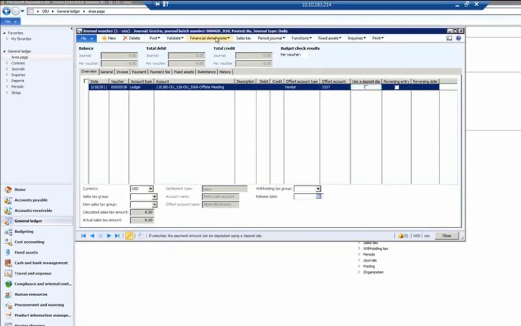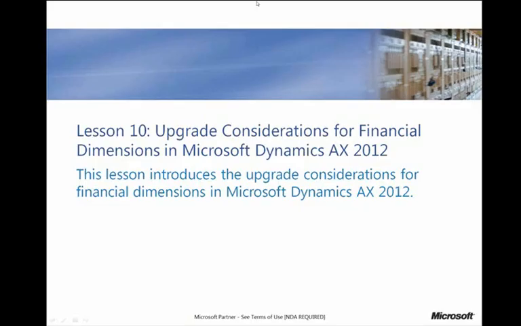So the financial dimensions button at the top of our journal voucher form, and the other forms in AX where you enter transactions, will be relevant for account types other than ledger. In this example, I just used the vendor offset account type. This would be the same for any other offset account type that you selected other than ledger. So you would simply use the financial dimensions button at the top of the journal voucher form to make that assignment of financial dimensions. Let's move on to lesson 10.